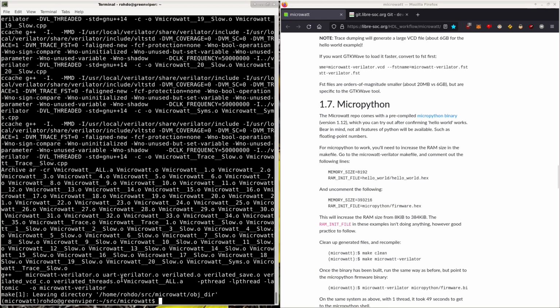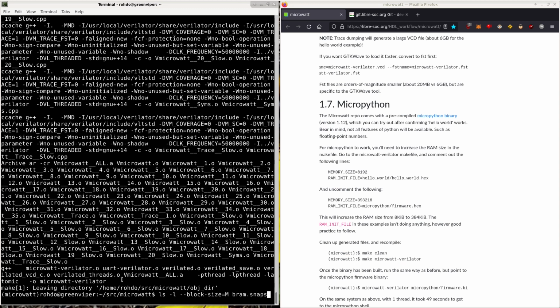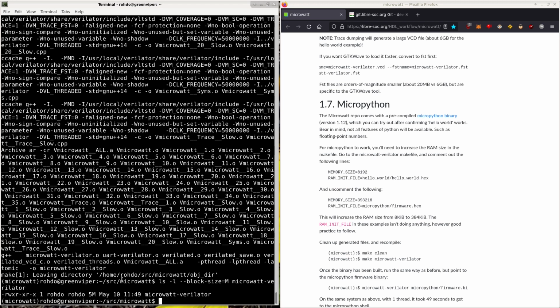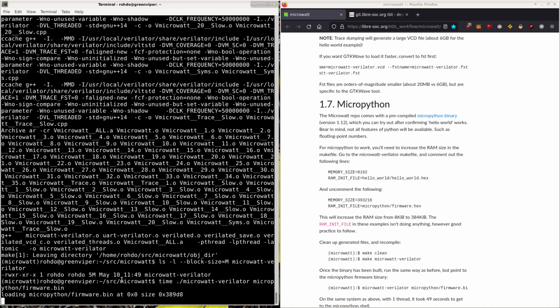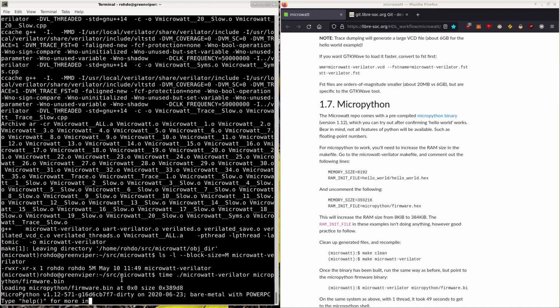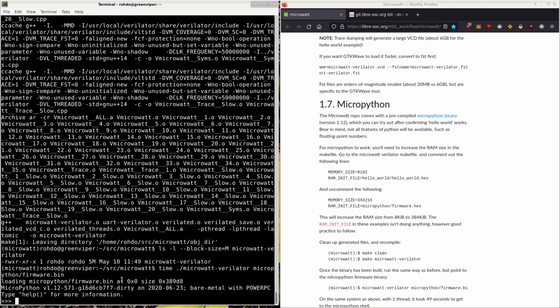Now that that's built, it's still not very big. See how long it takes. MicroPython. We're using 8 threads, so it should run a lot faster than the other one did. Ah, there we go. Even when I was testing with 3 threads, it was a lot snappier. So if you have a multi-core processor, that would be really useful.